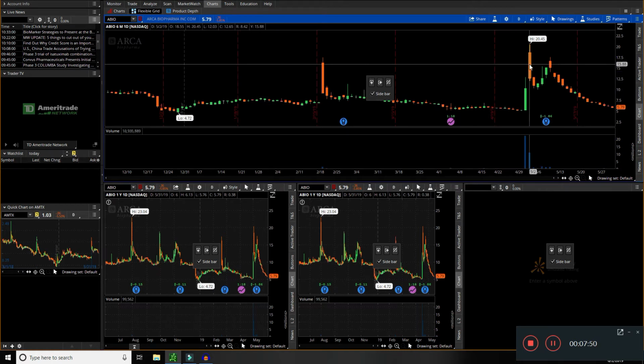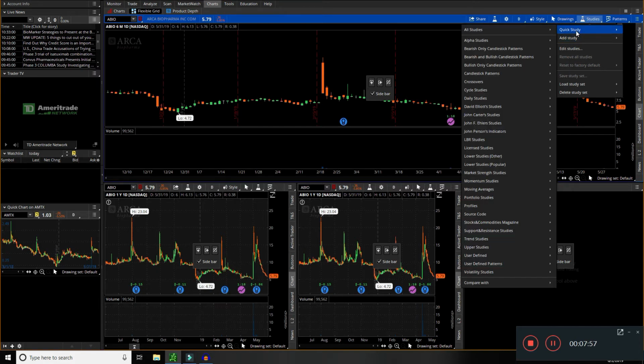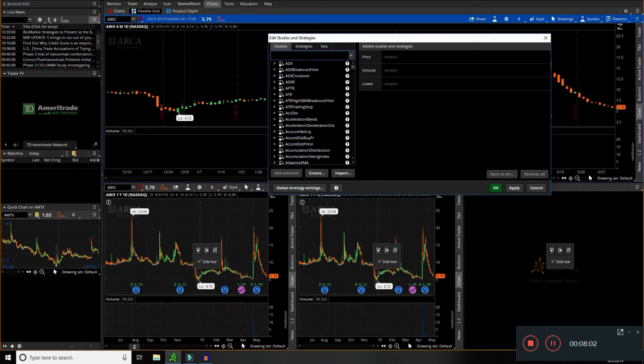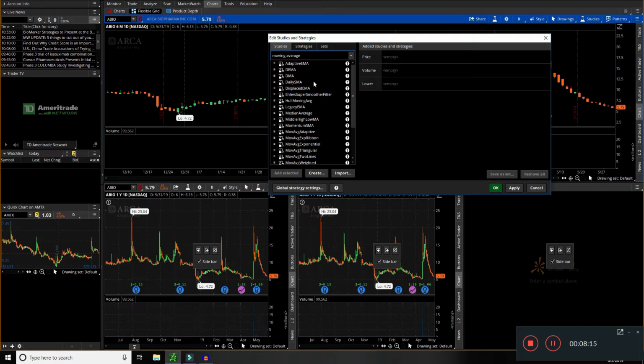So now we want to add in our moving averages. So you go to studies. We'll just do quick. Let's see, edit studies. This is the best way to do it. Go to edit studies, and then just type in. Now they may have done some updates. Things might not look as simple. Moving average. Let's see. Okay, so here's simple moving average.